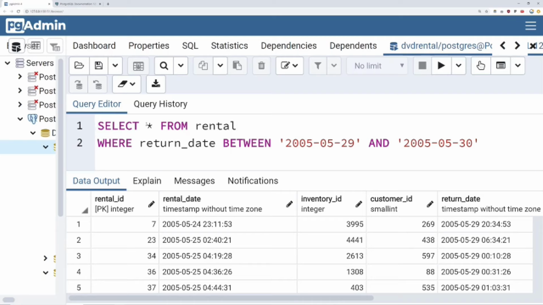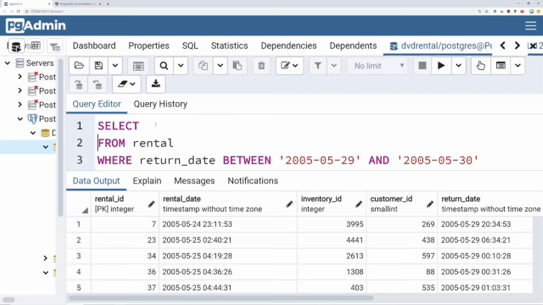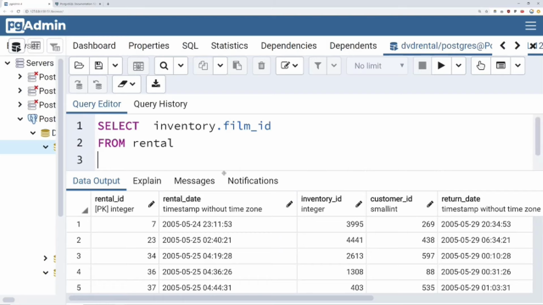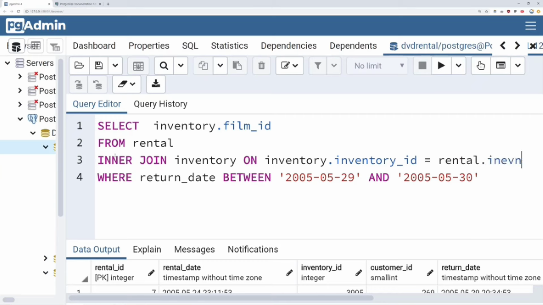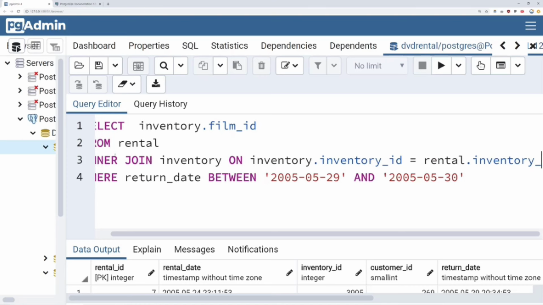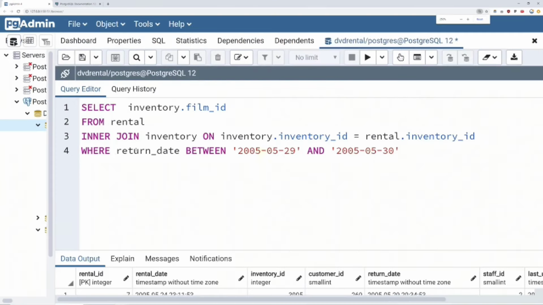So let's say instead of selecting everything from rental, we're going to say select inventory dot film ID from rental, and let's perform a join on this. So we'll say in our join on inventory dot inventory ID equal to rental dot inventory. Make sure we spell this right. Inventory underscore ID. Now let me zoom out just a tad so we can see this whole thing.